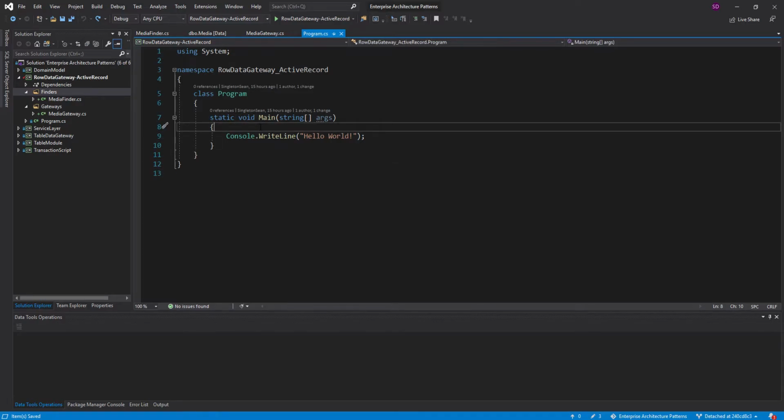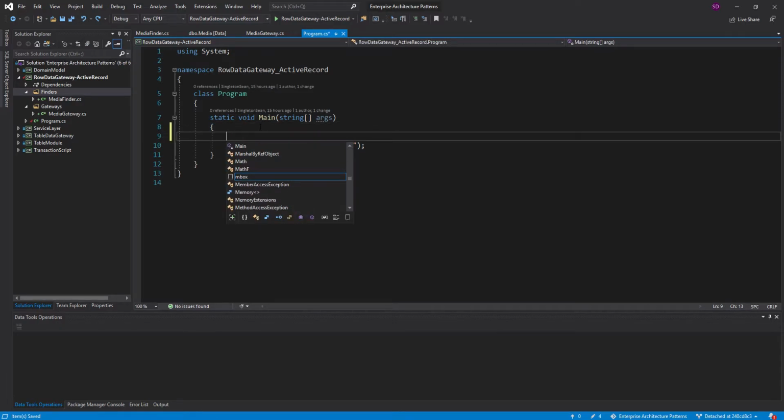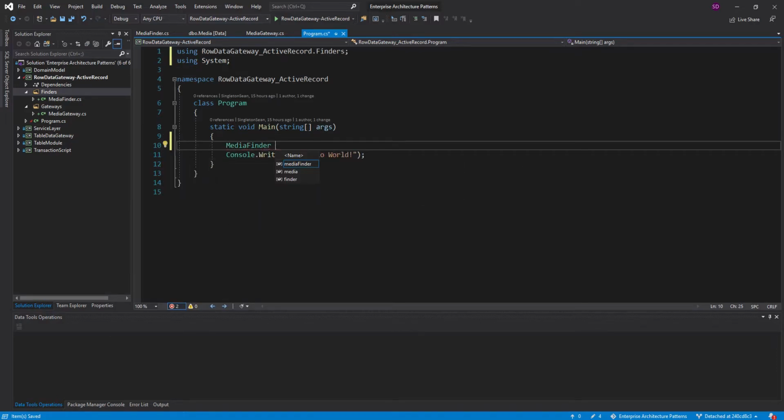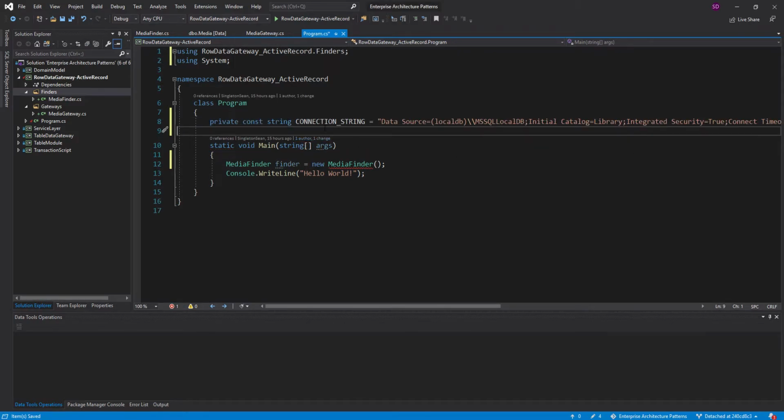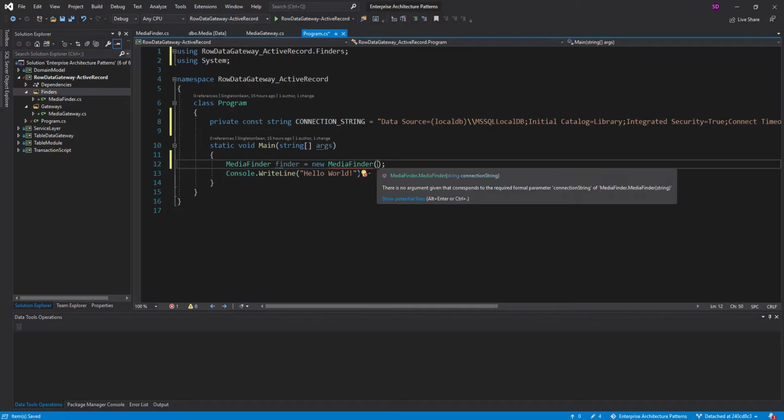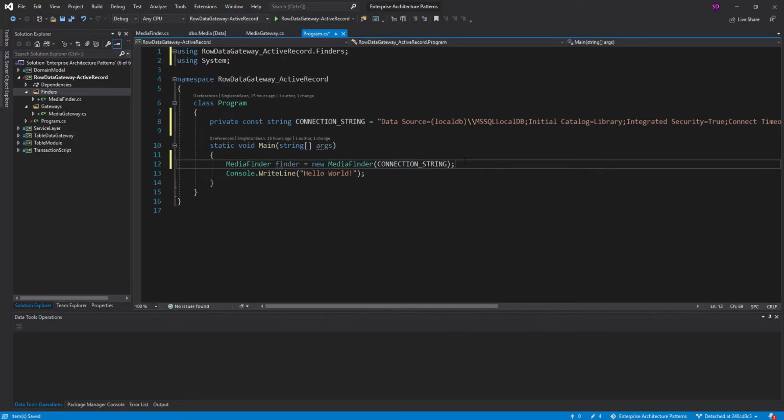Okay, so we're back in the Program.cs, and we're ready to test this out. Let's create a media finder. Make sure you import that. We'll call it finder equals new MediaFinder, and it takes a connection string, which I should have handy. No, that's not the connection string. Just grab it over here. There we go. And we can pass that in, and then we can use our finder to get a media gateway.